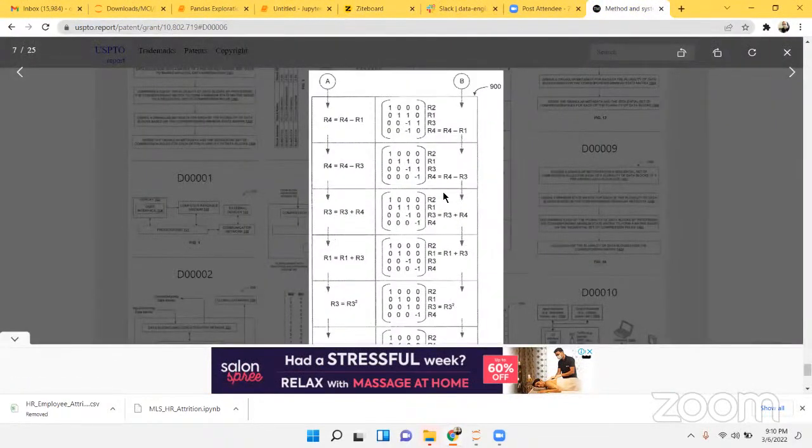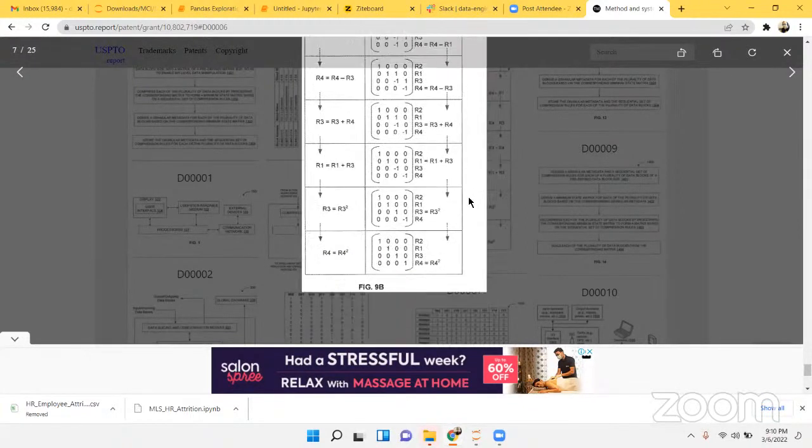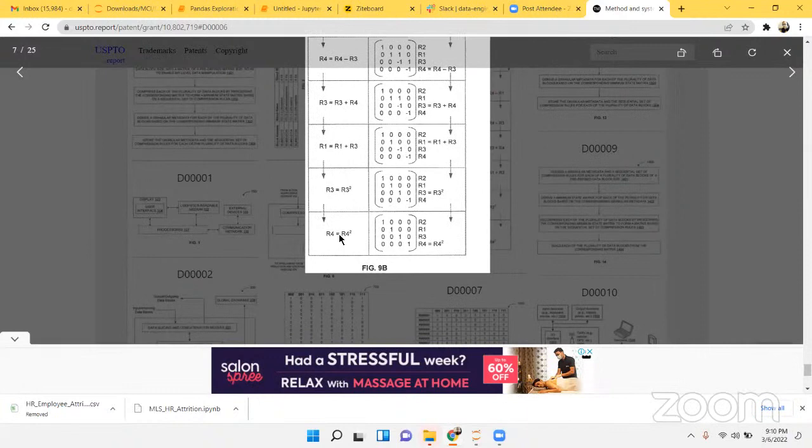let me broaden this, you can see that R4 minus R3, so R4 is equal to R4 minus R3. This is my rule. We are storing this address: R4 is an address, R3 is an address. So this address R4 minus R3 is one of the rules. Then R3 plus R4 is another rule. R1 plus R3 is another rule. Then R3 squared is equal to R4 squared.